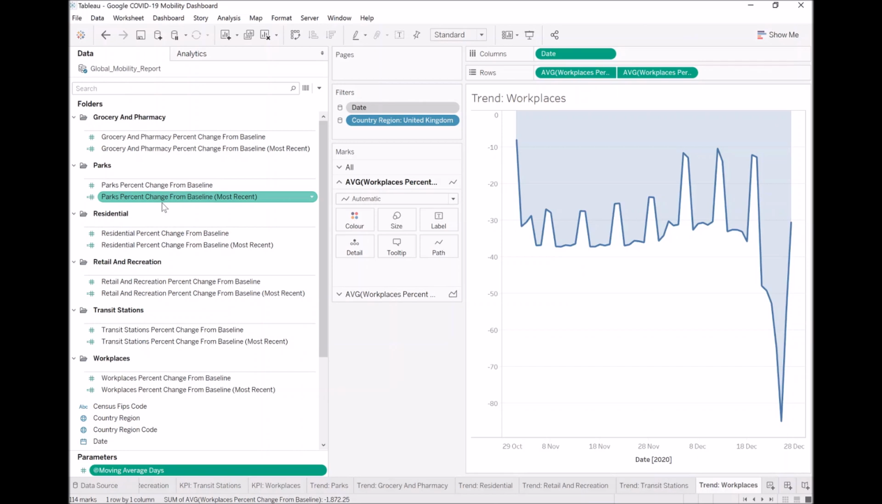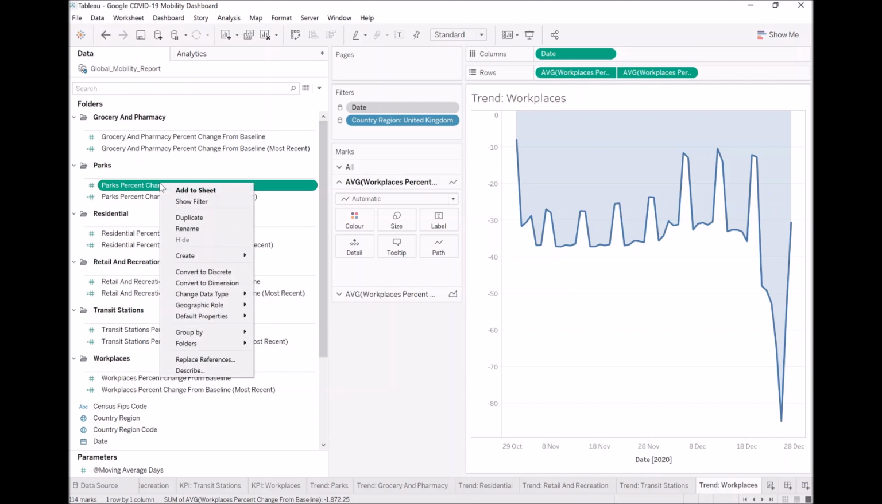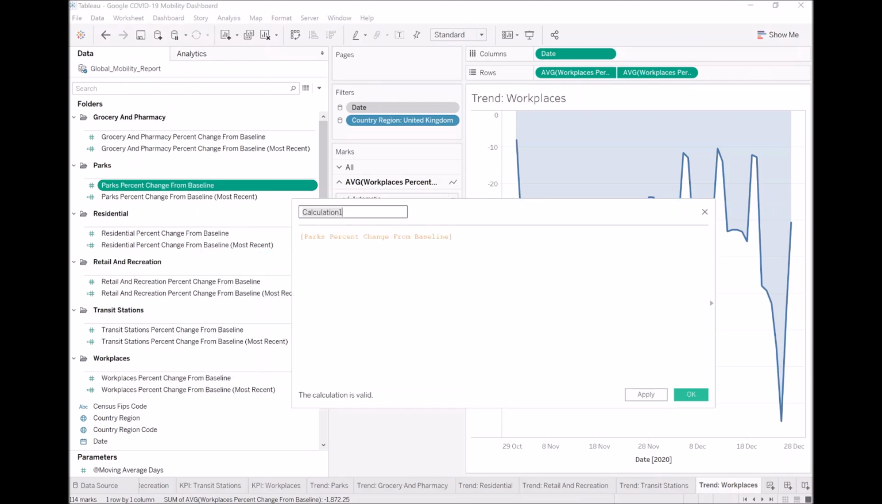Now let's start with parks, as we always do for some strange reason. We are going to want to create a moving average calculated field. So let's right click, create calculated field. Let's copy the text. Let's paste it into the name. And let's just add to it moving average. This is where we'll need to use a Windows calculation.